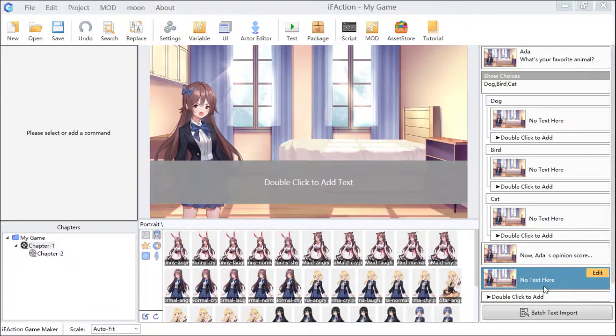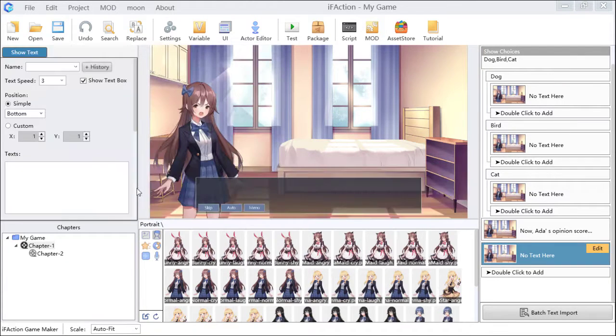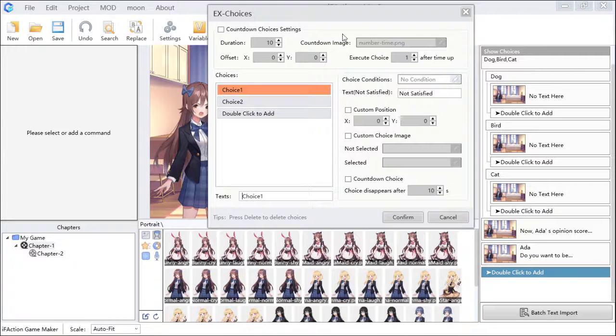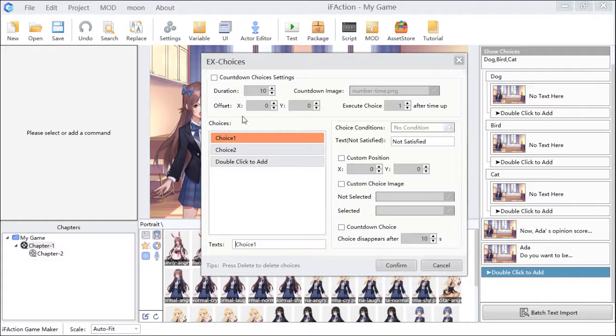Okay, let's add a new episode, and I want to make Ada say, do you want to be my boyfriend? Then we add a new EX choices. In the EX choices, you can choose the countdown choice, you can change the image of your choice, and you can also make some conditional choices.